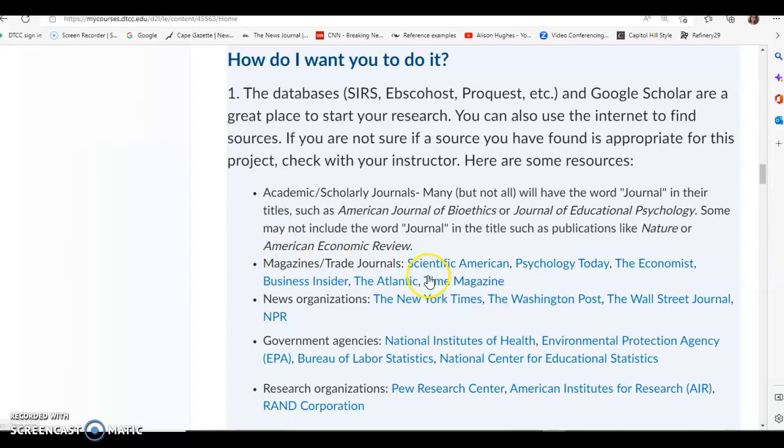However, you can find a lot of great information just by searching some of these types of magazines directly instead of just putting your search terms into Google. The same thing with news organizations. You have national newspapers like the New York Times, the Washington Post, the Wall Street Journal. Then you have news agencies that exist online or in radio, things like NPR. Again, you can go directly to these news organizations and search them.